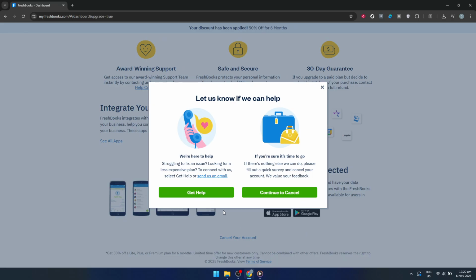Upon clicking to cancel, Freshbooks will prompt you to confirm your decision. This step is crucial as it's a safeguard they have put in place to prevent any accidental cancellations. It's your last chance to reflect on whether you truly want to delete your account and all the data associated with it. Confirmation is pretty straightforward. Just follow the prompts and you'll finalize the cancellation.